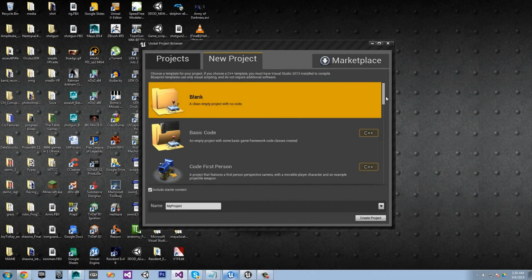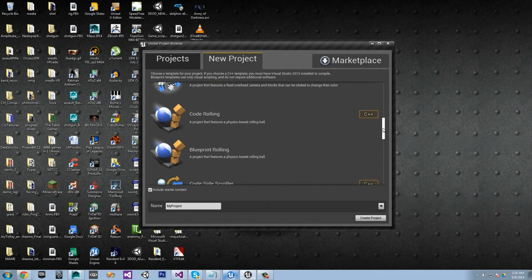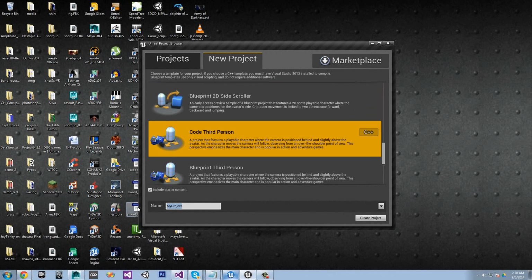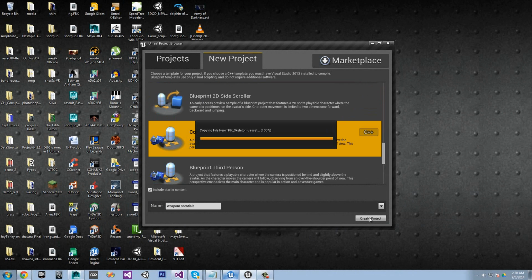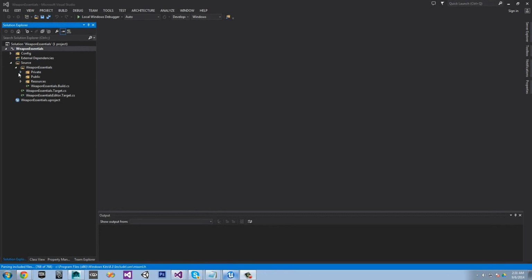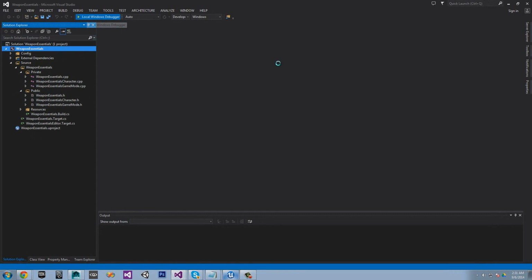Alright, the first thing we're going to need to do is create our project. We're going to use the C++ third person template, and we're going to name it Weapon Essentials. And let's create the project. I'm going to pause it for a second and wait for it to build. Alright, it just got done building. So let's take a look, make sure everything's there. Yep. And also in the new 4.4 they changed everything from public and private folders, which is pretty nice. So let's go ahead and do the local Windows debugger and let's get started.